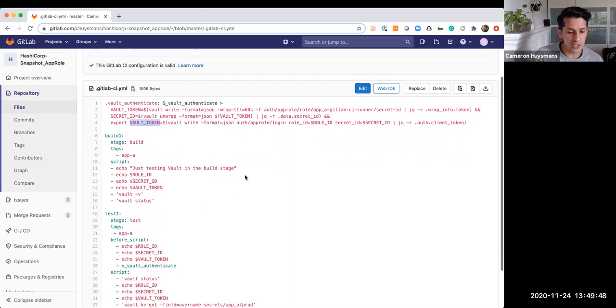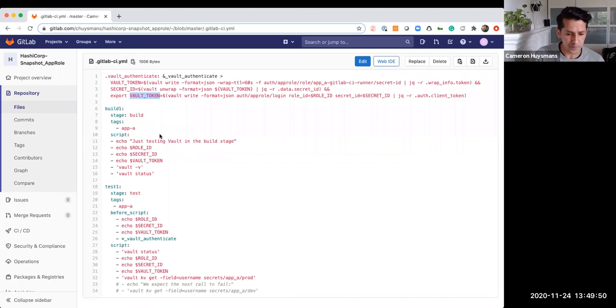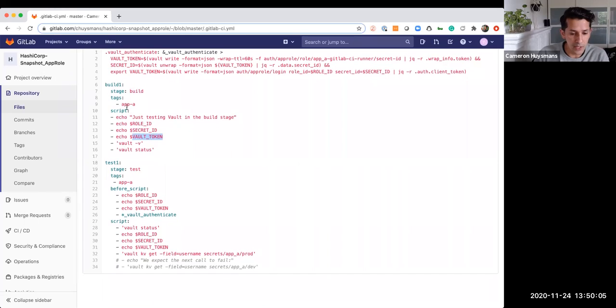I've then got a few steps within my build. I've got a build step, and that first build step is just so I can highlight to you some things that Vault is doing. It's going to print out the role ID, the secret ID, the Vault token, and then just check Vault status, right? And we can see that I've tagged this app A, so it's going to use my runner.